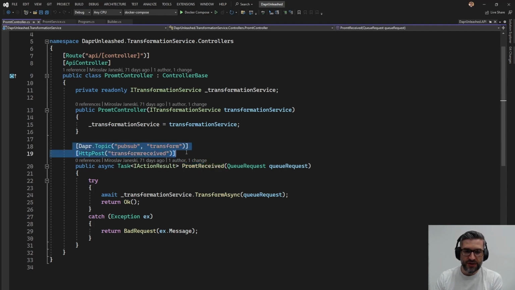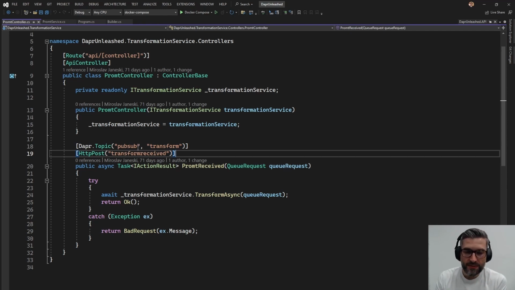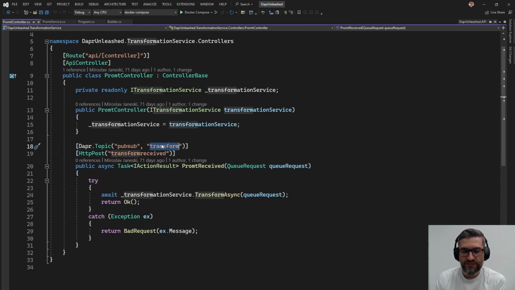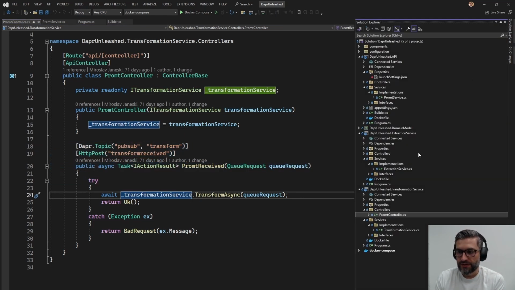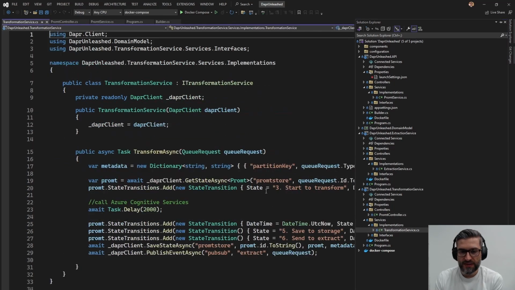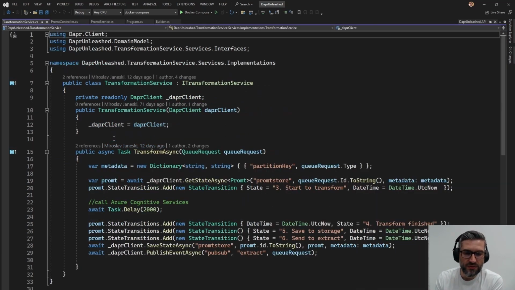This definition here basically says that this controller will accept new items from the pub/sub component and from the transform queue. Whenever we have a new item there, it is sent to the transformation service. The transformation service is also quite simplified, but not too much, because there is a difference in the injection. We don't inject the queue service and the storage service, but we do inject the Dapr client.